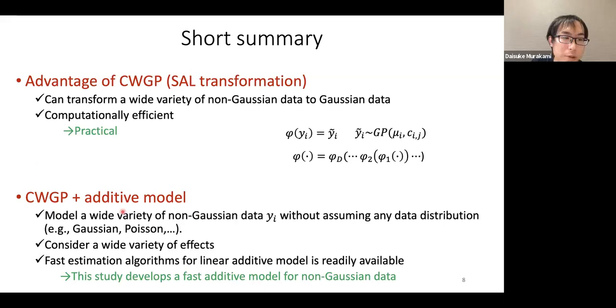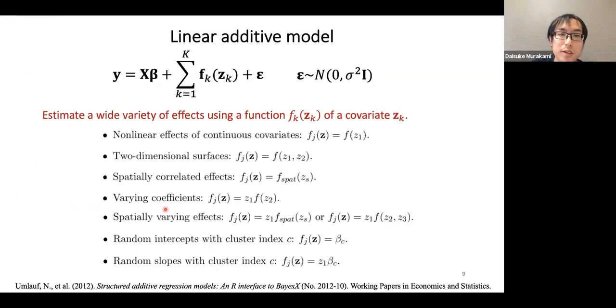Okay, because I have explained CWGP, I will now explain this additive model quickly. It is the linear additive model, which is a popular regression approach. Basically, it tries to estimate a wide variety of effects using a kind of smooth function depending on covariate g. So by specifying this term, we can consider a wide variety of effects as shown here. For example, in the later COVID analysis, I will use spatially varying regression coefficients, so coefficients varying over space. And I will also consider a kind of group effect or random effect in the later analysis. Like this, we can consider a wide variety of effects in this additive regression model. Because it is very practically useful, I will focus on this model.